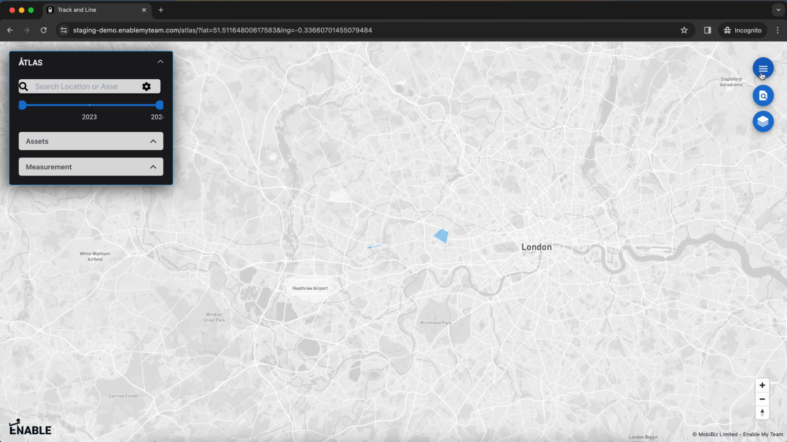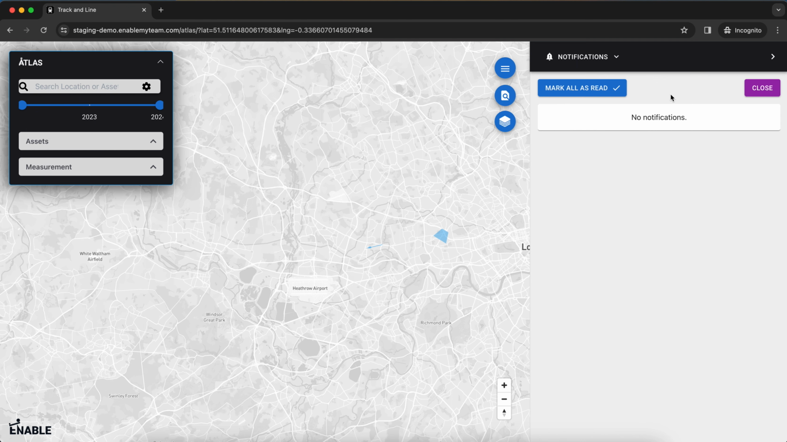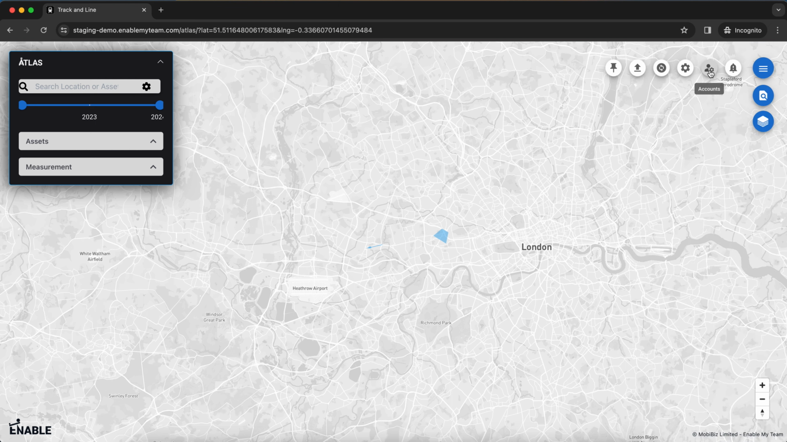Under your main menu bar, you have Notifications, Accounts, Settings, Select Contract, Upload Point Cloud, and Save Current Position. The notification panel will detail all the notifications, from shared camera views to successfully loaded point clouds. You can clear this panel by marking them as read.